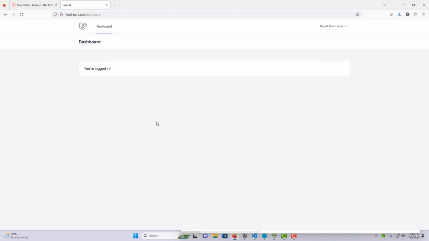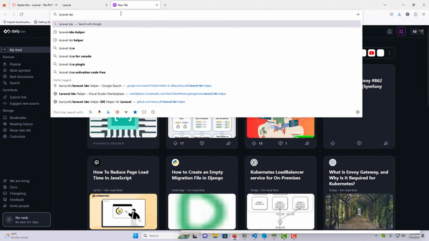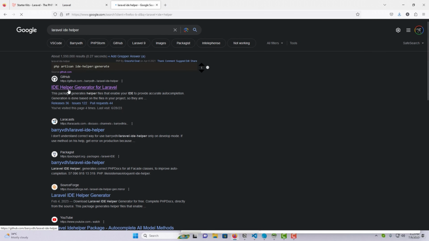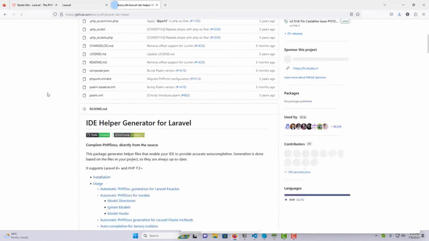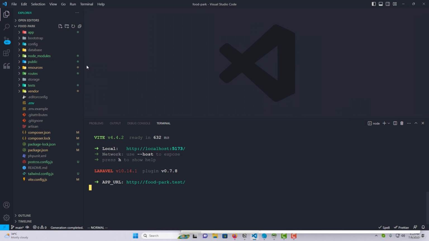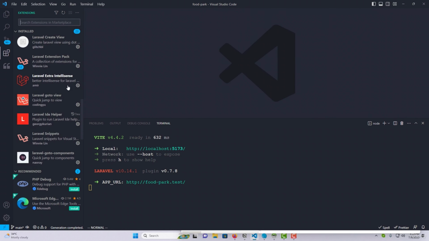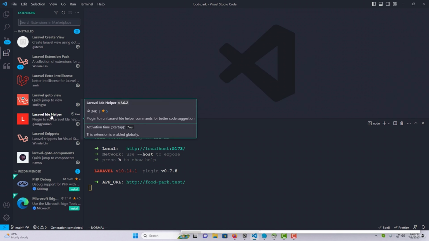Now what I will do is install another package into this project, and the package is not related to authentication. We'll be installing it just to make our work easier. Let's open a tab and search for Laravel IDE Helper. Search it and you will find this first GitHub repo. Just click on it, and we'll be installing this package. Remember, we previously installed a VS Code extension, which is Laravel helper. If I scroll a bit here, as you can see, this is the plugin Laravel IDE Helper.